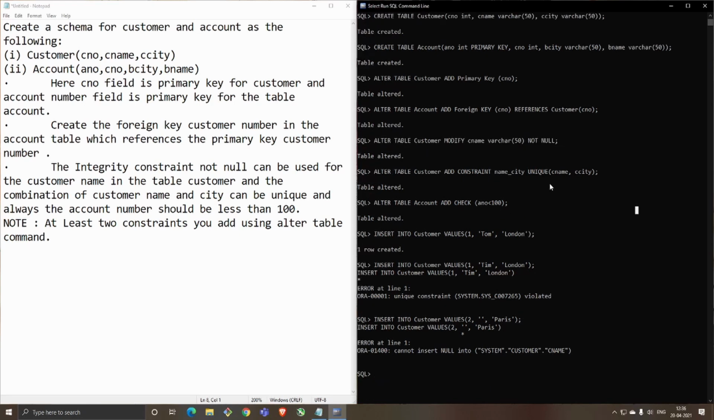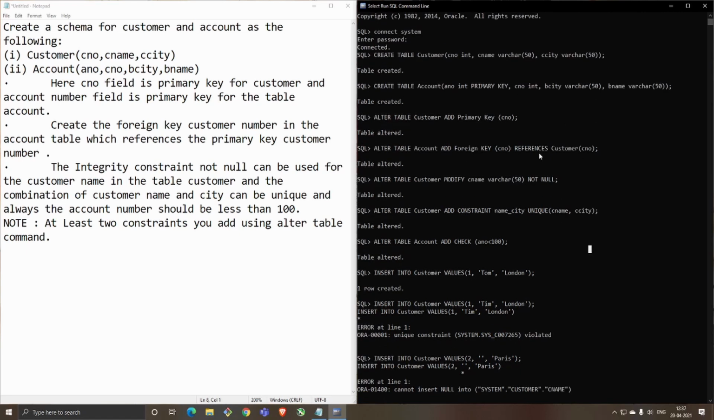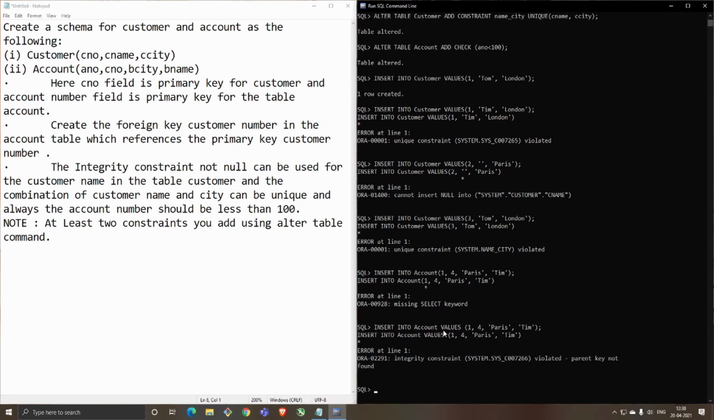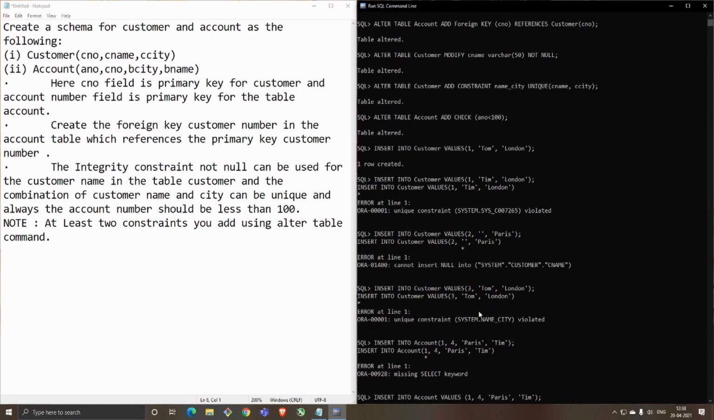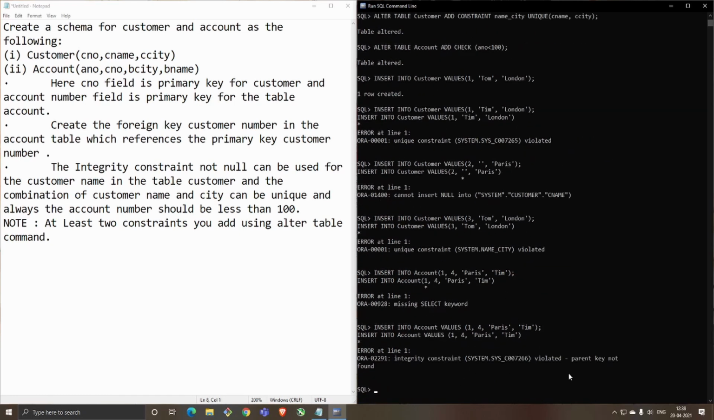Next, we'll go ahead and see the unique constraint which we have given. Since we already have Tom London out here as one, and we are doing it again, even this should show an error. Now as you can see, the unique constraint is violated because we have said the unique C name and C city has to be unique always. And next, the account number is a primary key, so we'll do that again. Now as you can see, we have used a foreign key out here which is C number. When you use a foreign key, there should be a primary key also present. So I've used a foreign key of number 4, and there's no primary key of number 4 present, so there's a violation out here too.